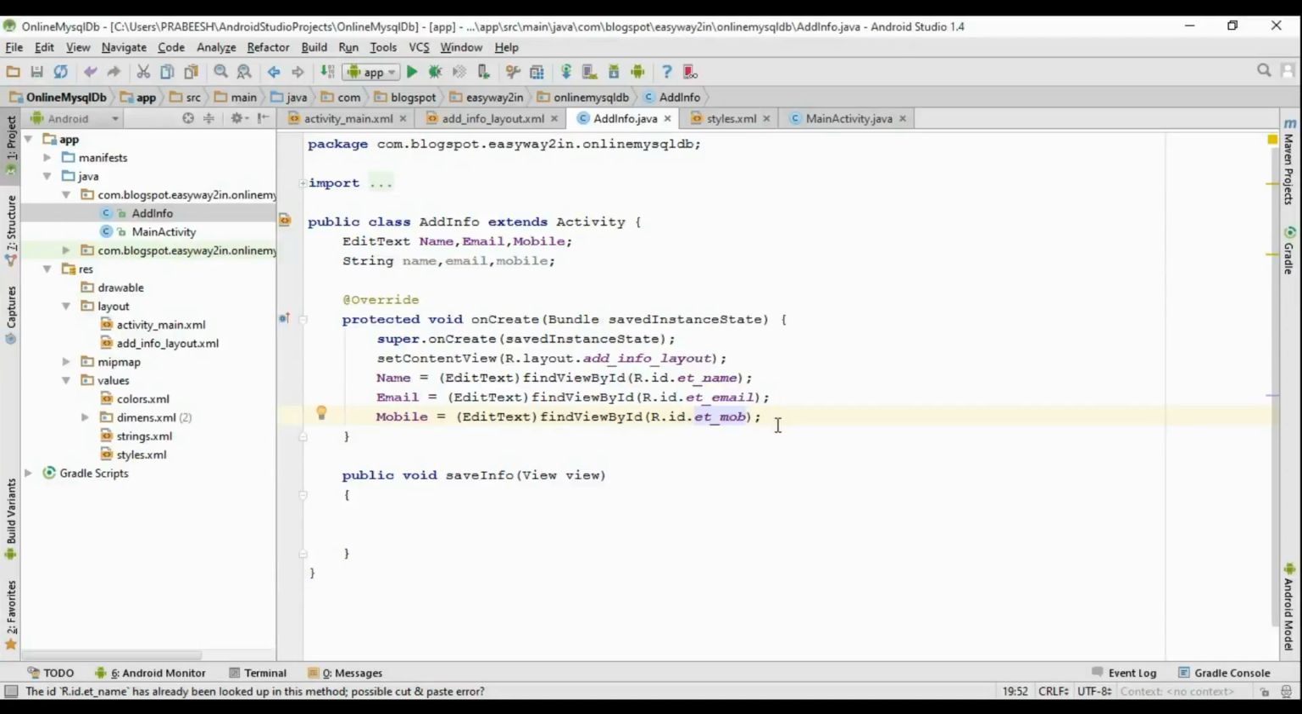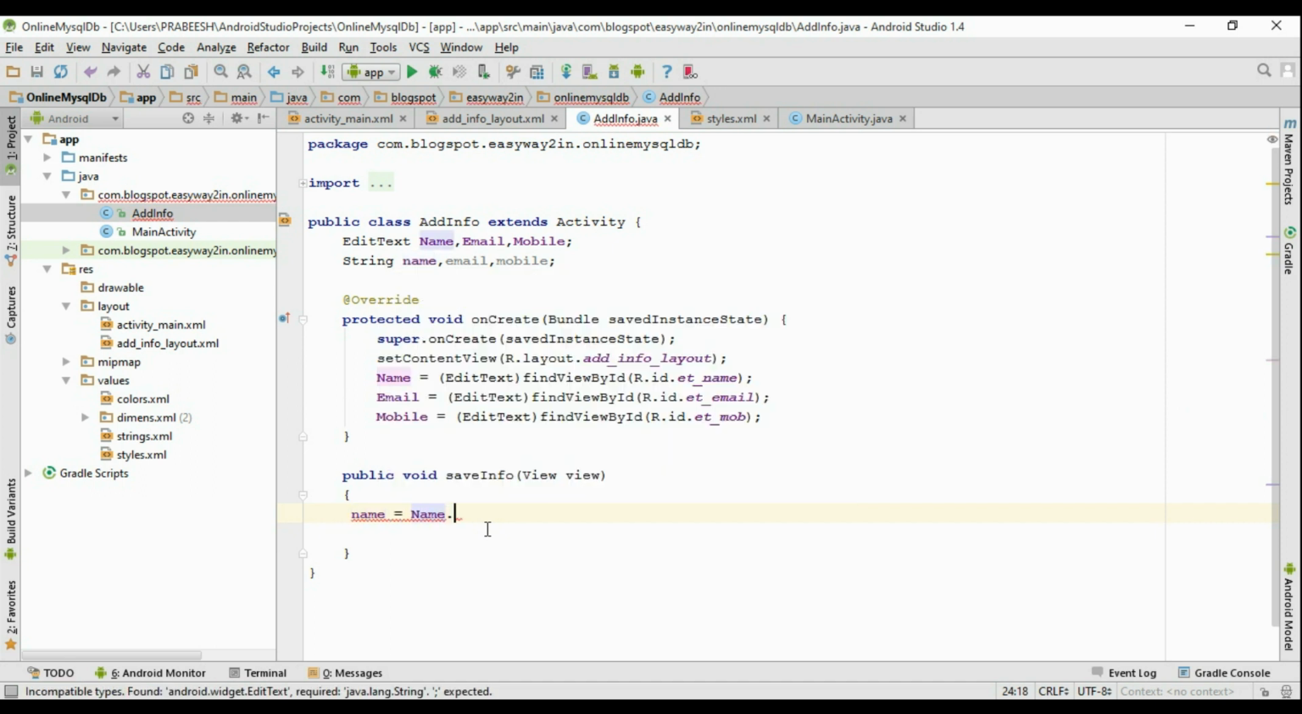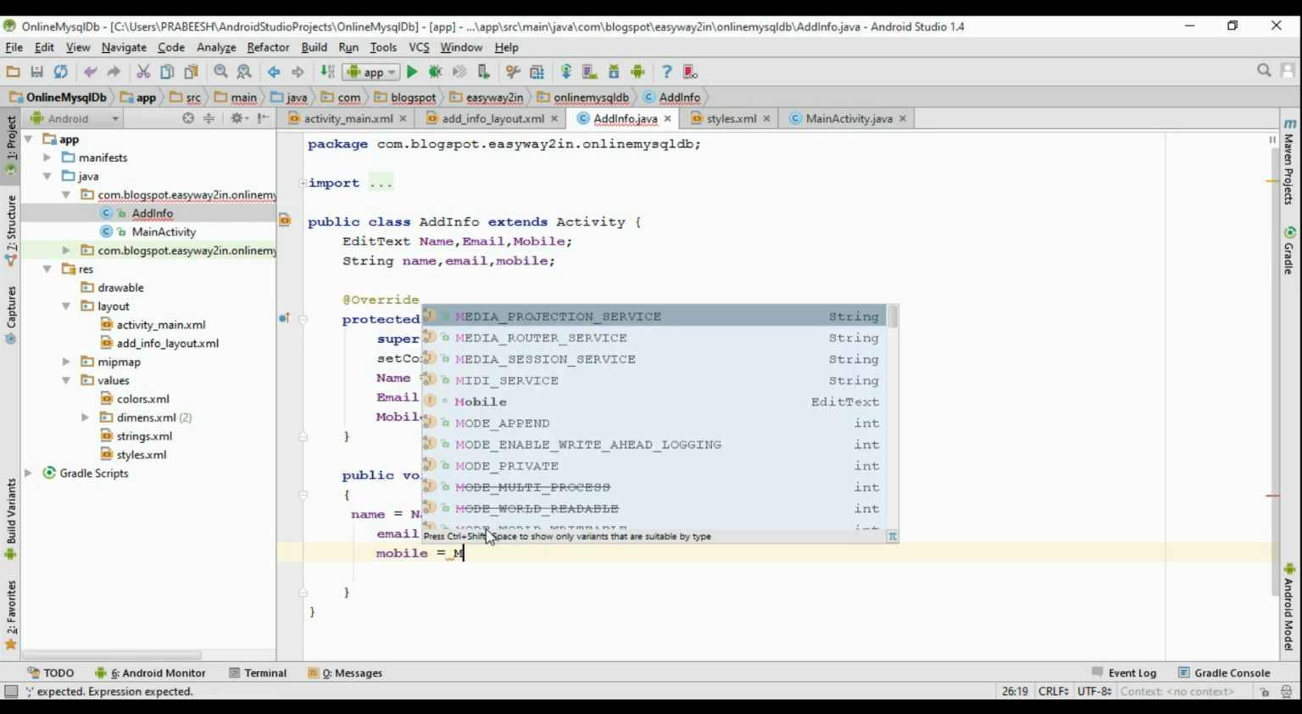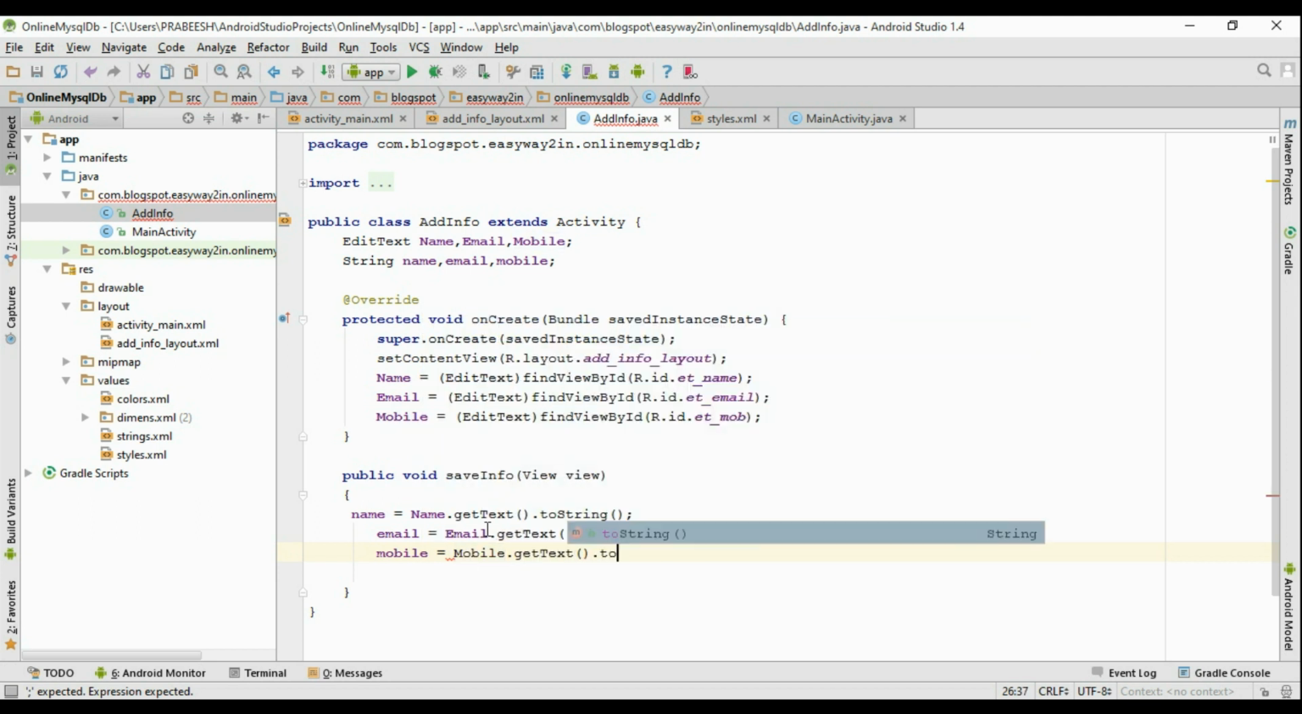Okay, now we have to get the information from the user. So we have to initialize the string values. Name equal to name.getText().toString(). Second one is email.getText().toString(), and the last one is mobile.getText().toString().